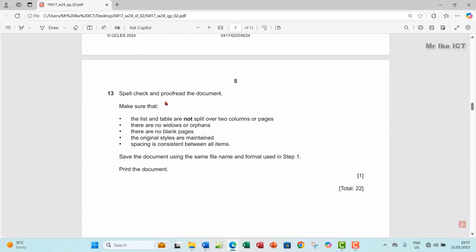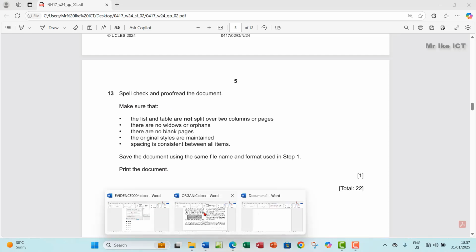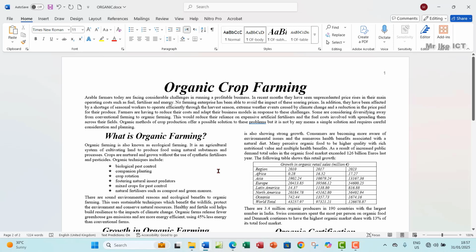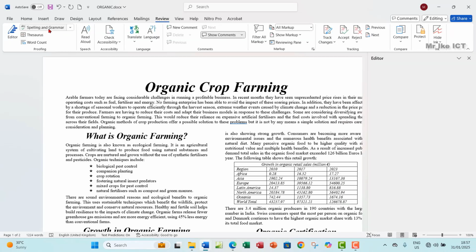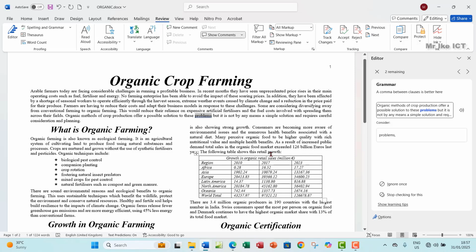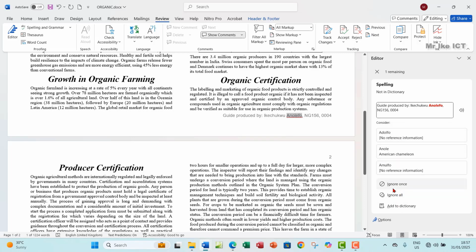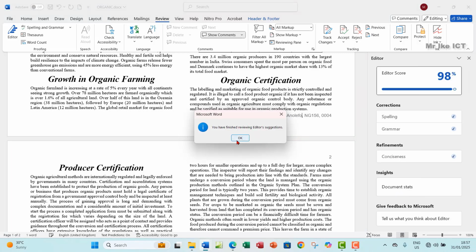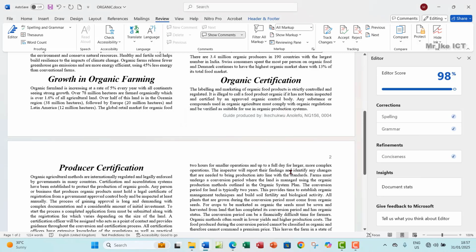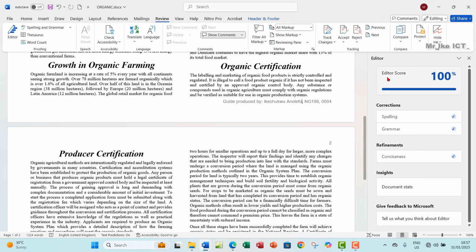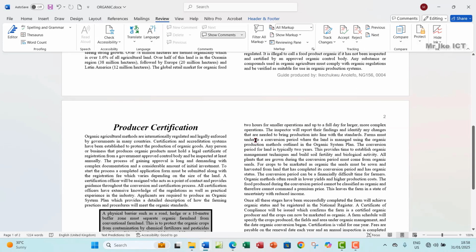So number 13, spell check and proofread the document. Let's go spell check. Most of the time you don't find anything, but we can go to review and then go to spelling and grammar. Okay, it's not a problem of grammar here, it's just a trouble of comma, so I'm just going to ignore that. Another one, my name, I'm going to ignore all, and then you have finished reviewing. So there's no mistakes here, so we're good with that, right? Good.